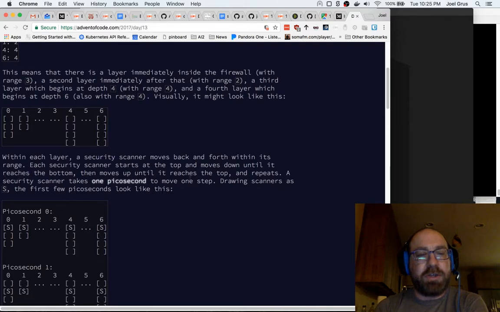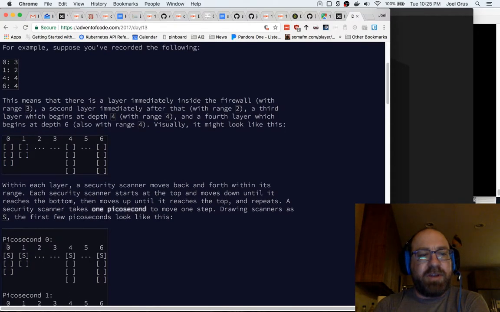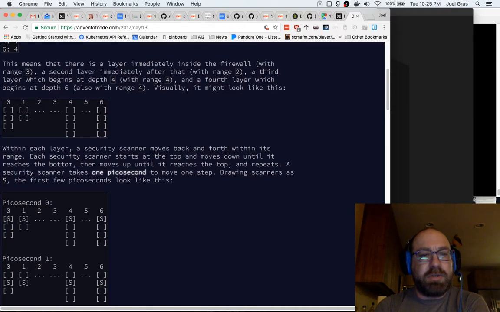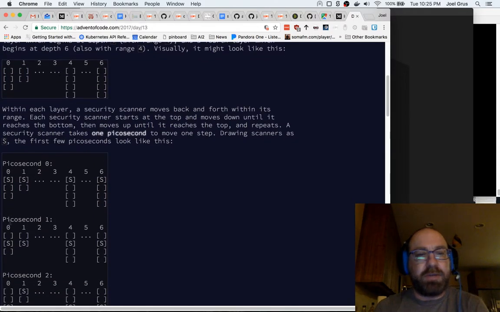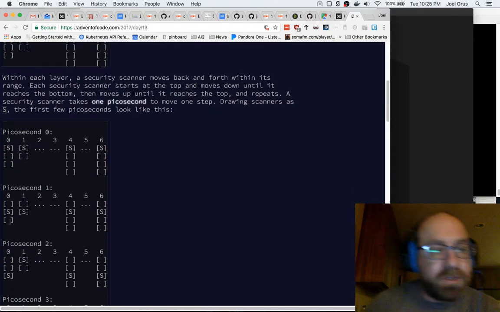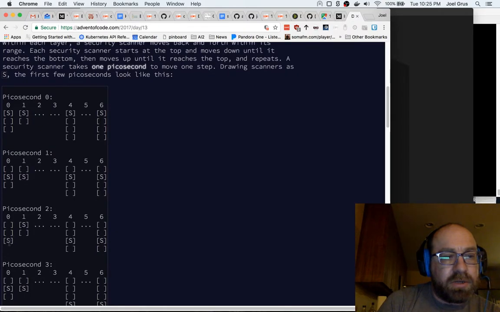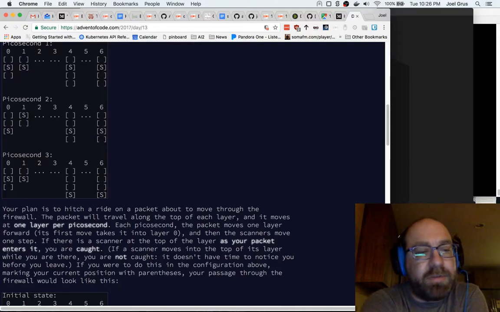Within each layer, a security scanner moves back and forth within its range. Each security scanner starts at the top. So a layer is a column. Each security scanner starts on top, moves down till it reaches the bottom, and then moves up till it reaches the top and repeats. A security scanner takes 1 picosecond to move 1 step. Drawing scanners as the first few picoseconds look like this. Picosecond 1, picosecond 2, picosecond 3.